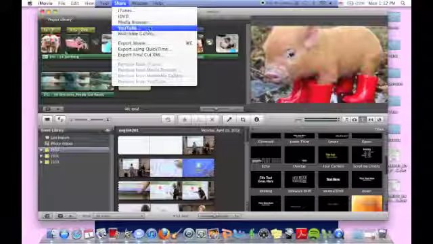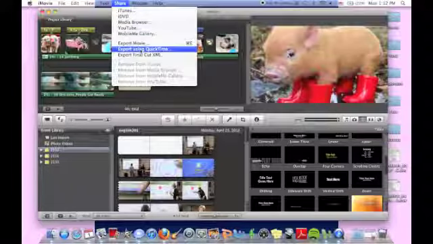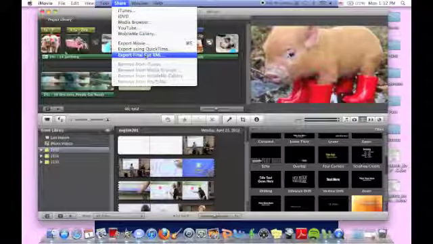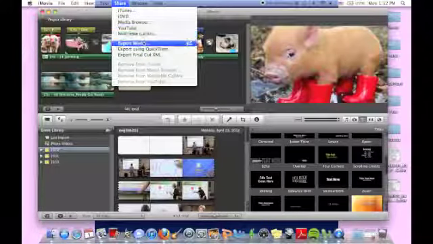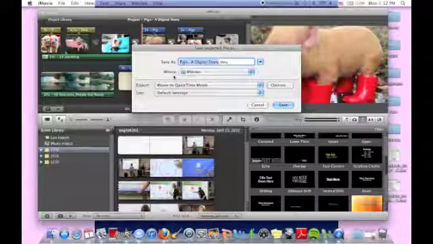If you click YouTube, you can publish it directly to YouTube. You can also just click Export Movie or export movie using QuickTime or Final Cut XML to create a folder on your computer if you're not sure where you want to put it. You can choose the file name and where you want to save it. When you're ready, click Save.